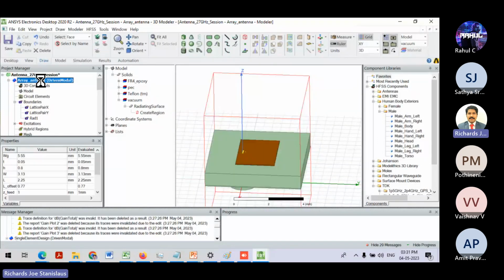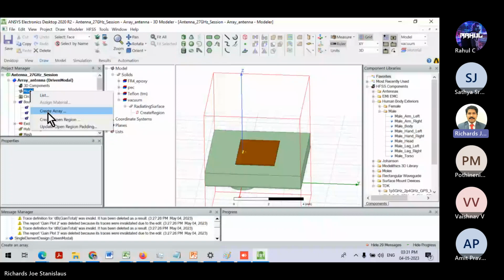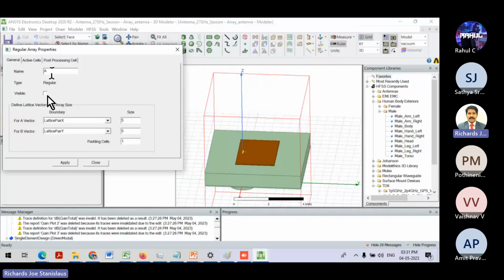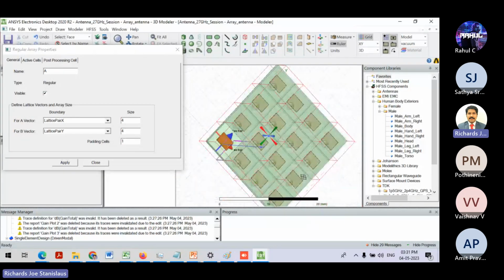Now once this is done, go to the model, create array. So name is A. I'll make it visible. Then, how many antennas do you want along the lattice pair X? Along one direction, how many antennas do you want to place? You can place 8 antennas also, or 4 antennas. Let me just initially place 4 and 4 antennas, and I'm just clicking apply.